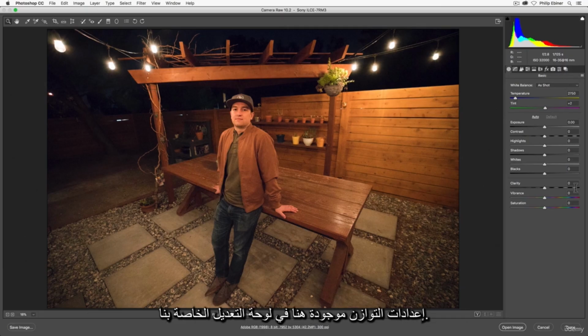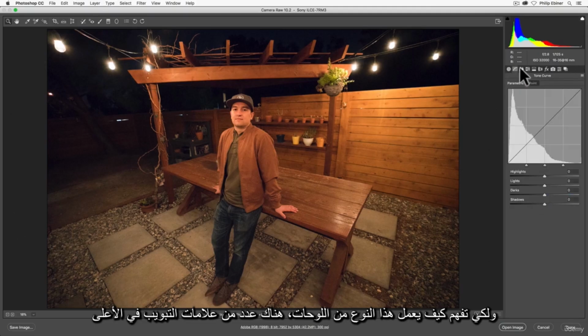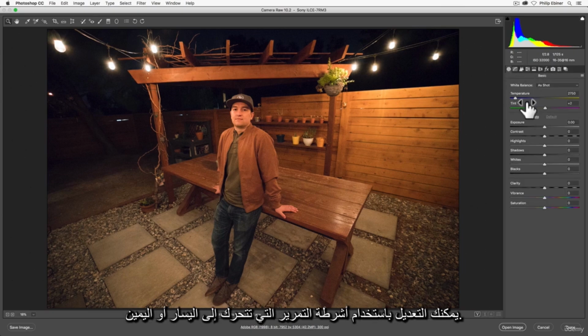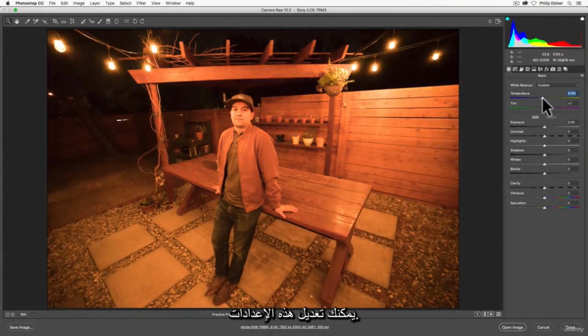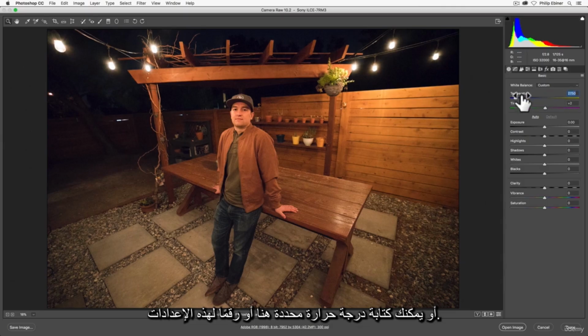The white balance settings are over here in our adjustment panel, and just so that you understand how this sort of panel works, there's a number of tabs up at the top that show different styles of editing, different things you can do. And then most of them you adjust with sliders. Sliding to the left or right, you can adjust these settings. Double clicking will adjust it back to the original that it had, or you can type in a specific temperature over here or number for these settings.